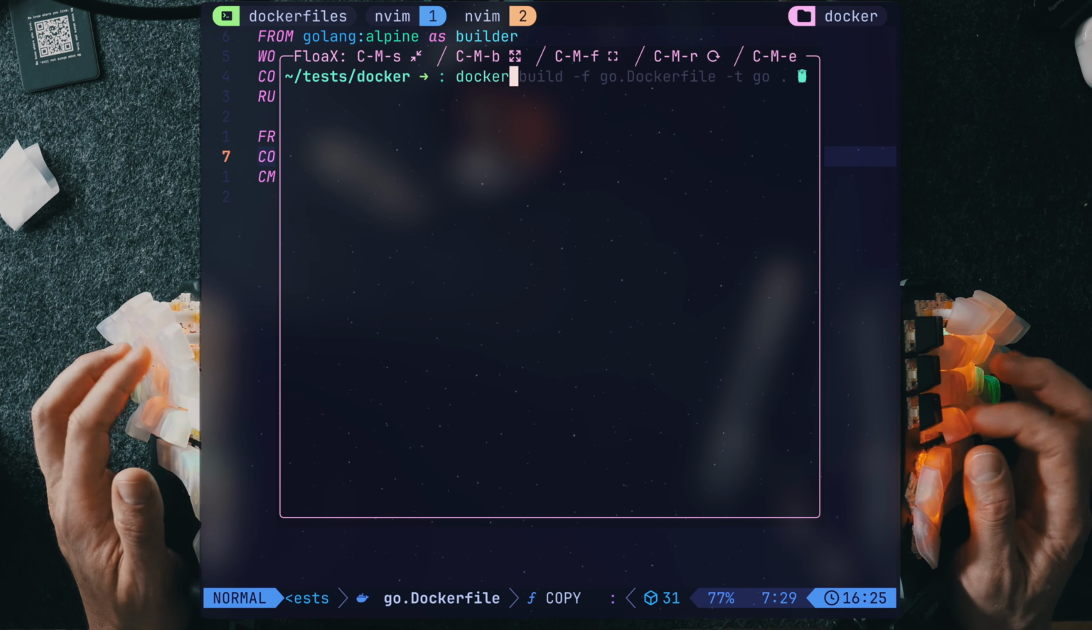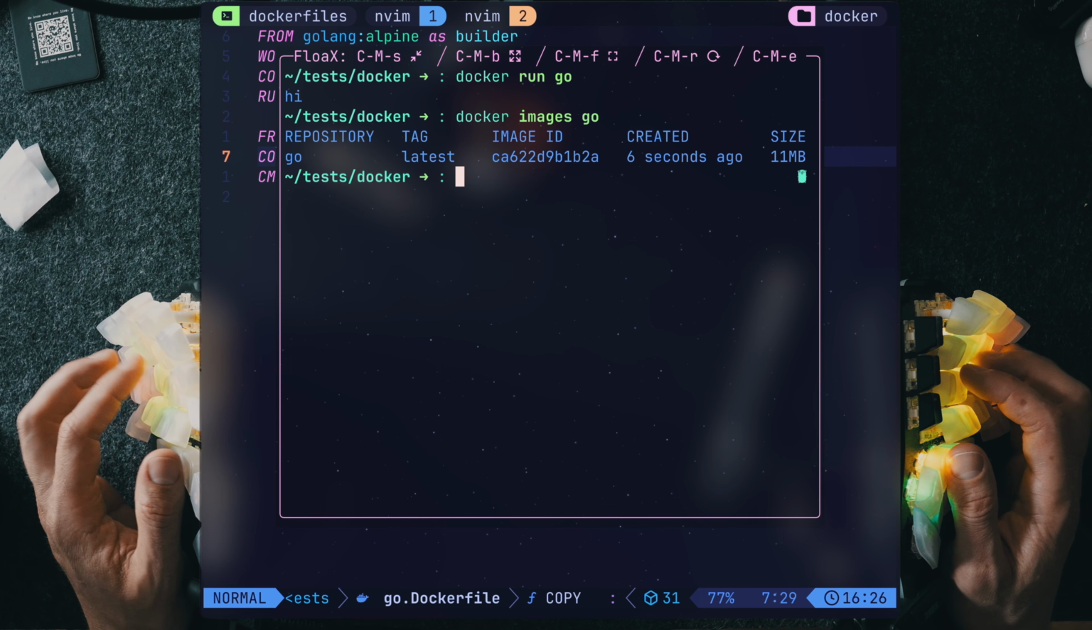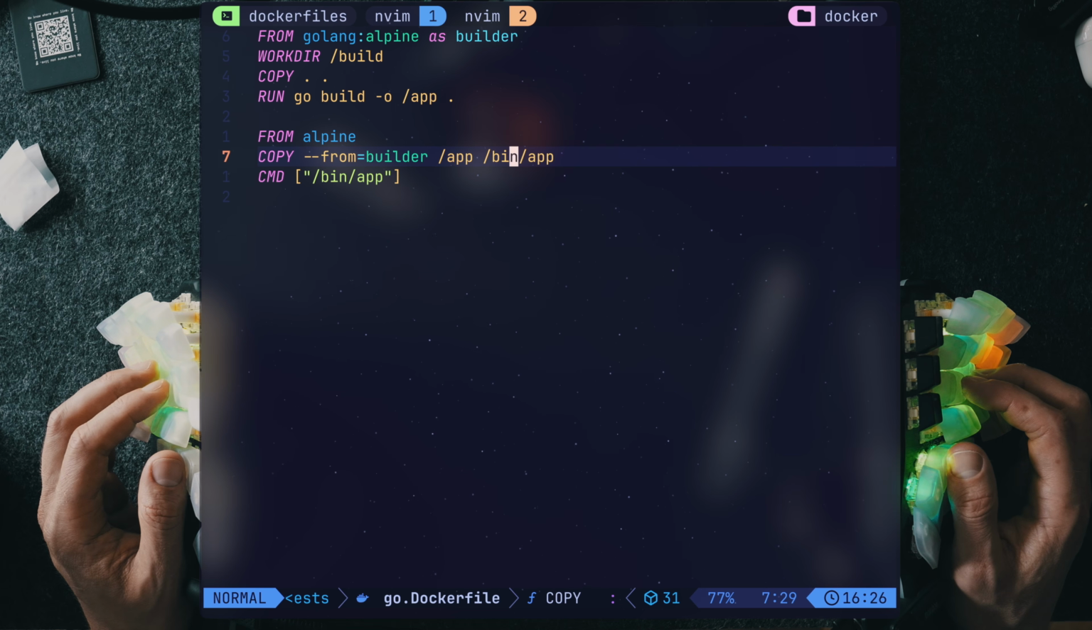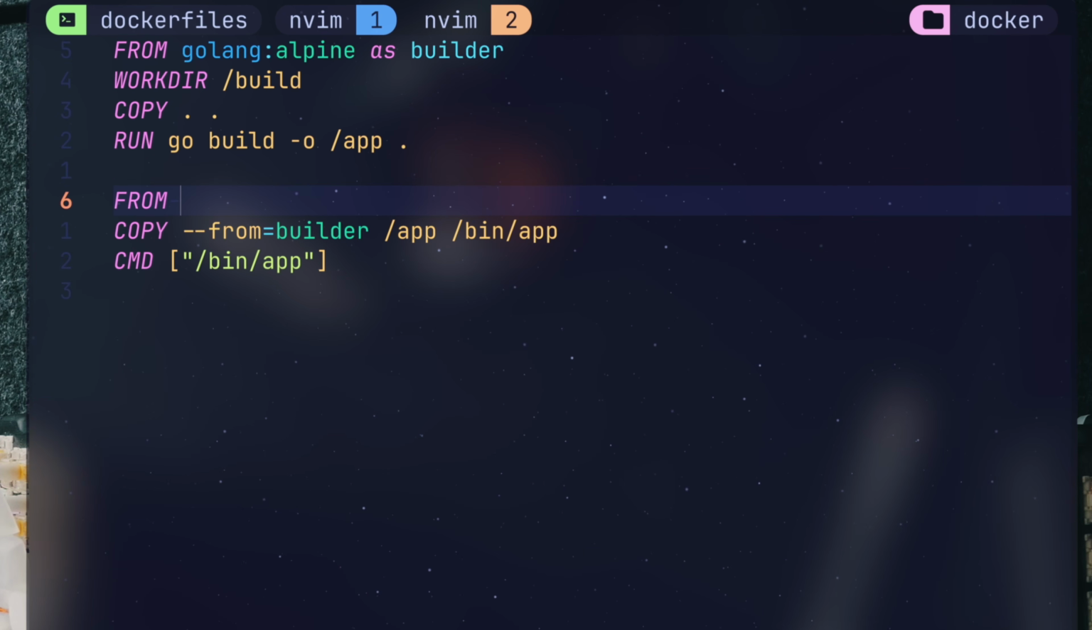Want to guess the size? Compared to our earlier 272 megabytes, we're now down to 11. Impressive, isn't it? But we can do better, shrinking things even further. Our binary can run anywhere, right? How about running it on nothing?